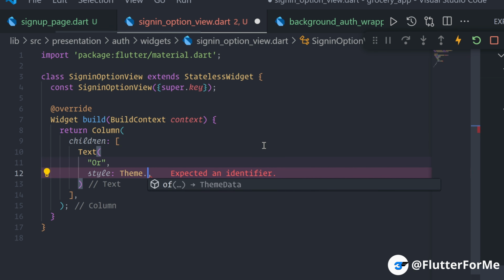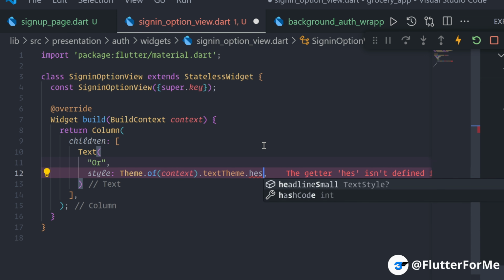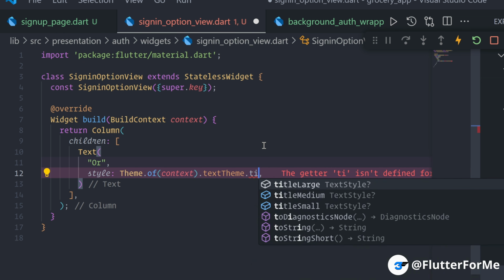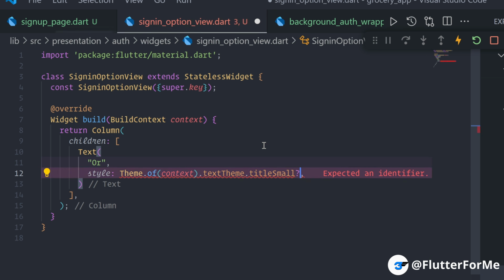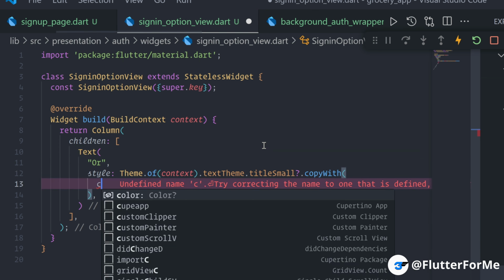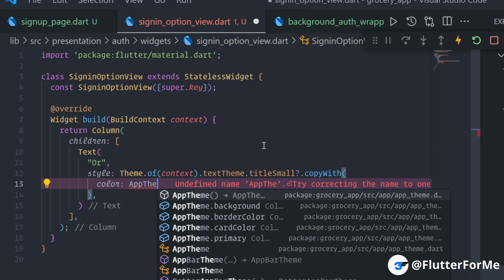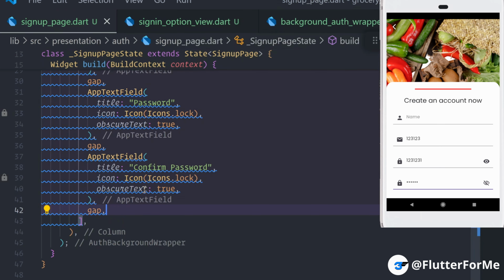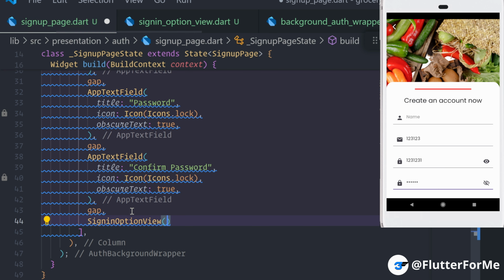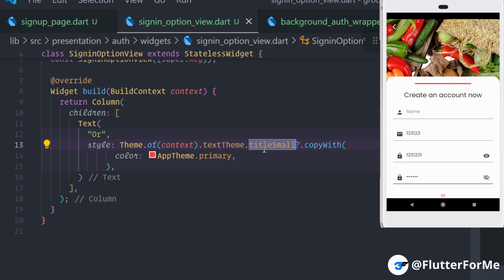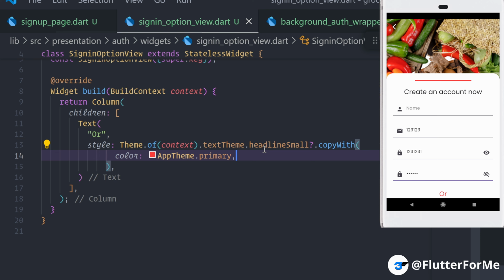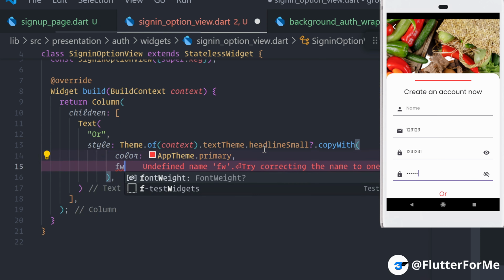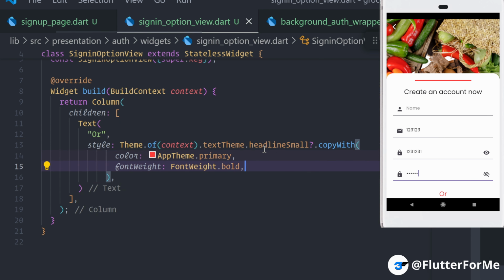We can get it from the theme of context, and it will be textTheme. Headline small or title small, whatever you want. Title small, dot copyWith color, have theme dot primary. We can use it. And let's use this thing inside the sign up page so we can directly preview it. This is quite small, so use headline small. This looks good. Also the font went bold.